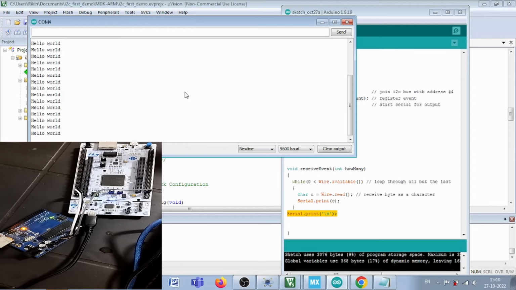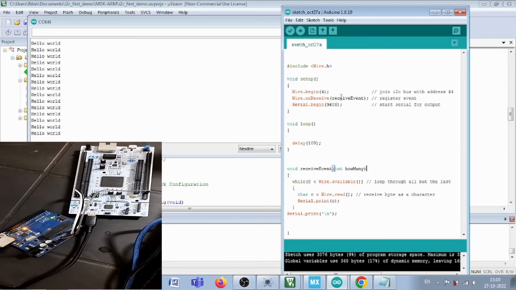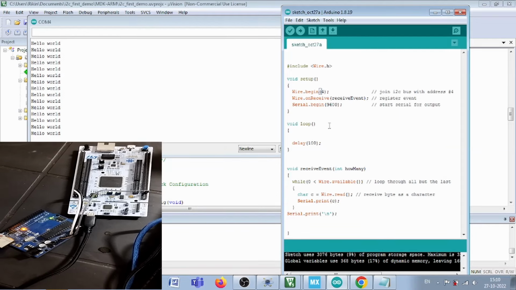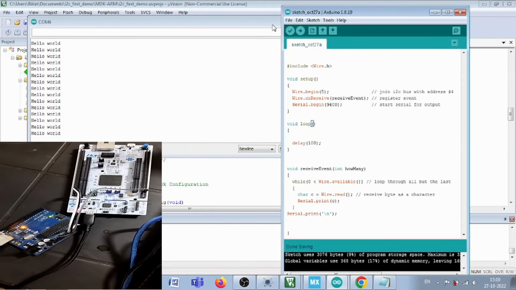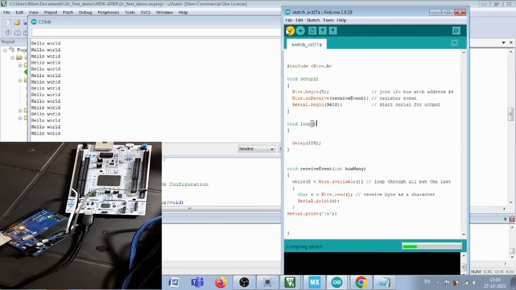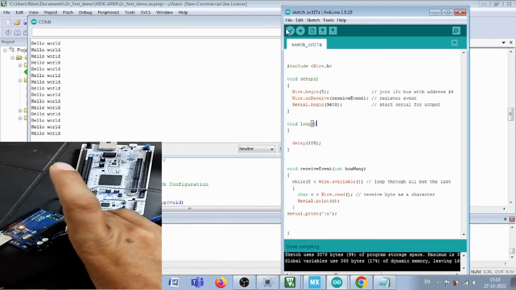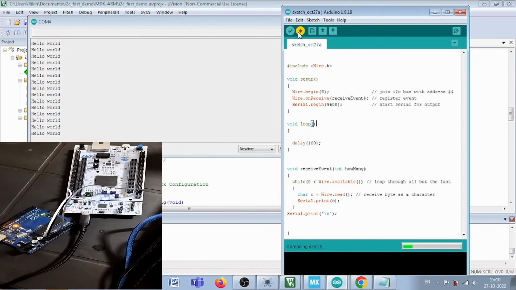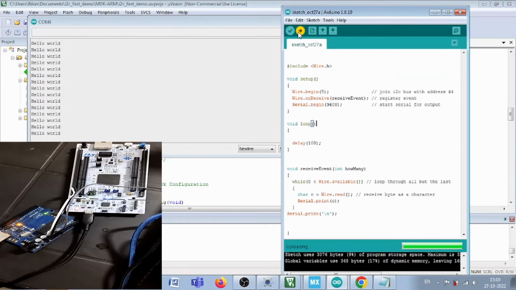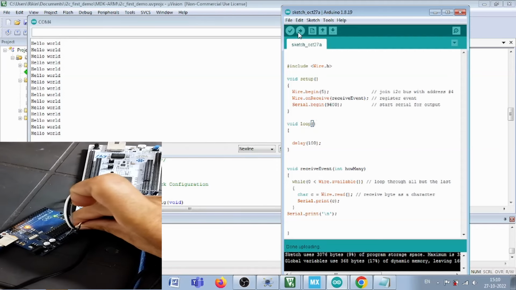To check whether this is actually working, we can change this address from 4 to 5 in the Arduino's program. STM code will be the same as it is, only the Arduino part will change. So simply remove this connection, upload the code, and connect these two wires once again.